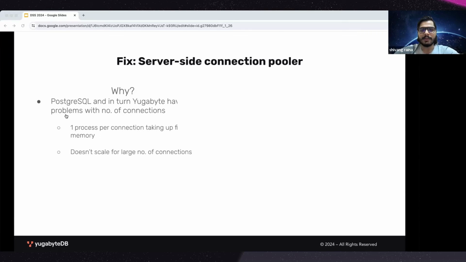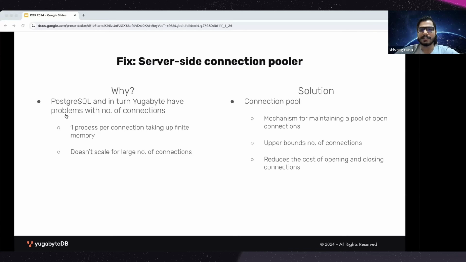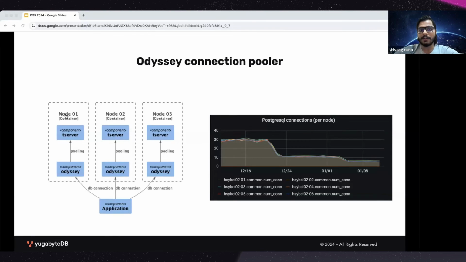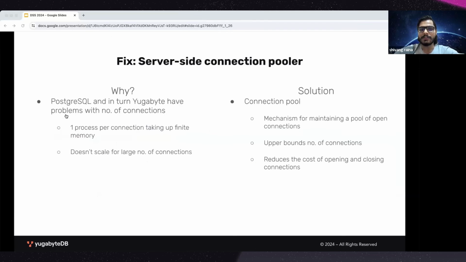And Postgres as well as Yugabyte, the version that we were using, does not currently support managing these database connections internally. So that management we had to do by ourselves. To do that, we maintain a pool of open and bounded database connections on the server side, which serves the purpose of multiplexing a large number of clients to a much smaller actual number of connections. Additionally, from a performance perspective, it also reduces the cost of opening and closing connections again and again.